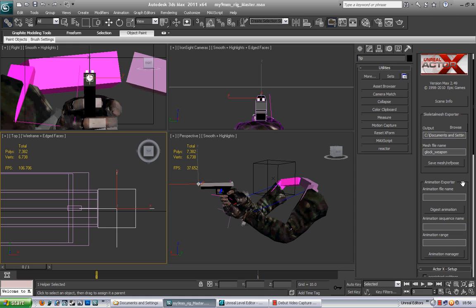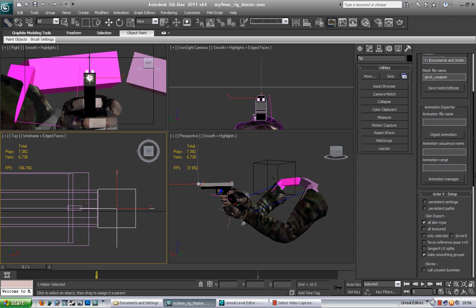And before you click on save, make sure all skin type is selected, all textured is selected, and then only selected is selected. So make sure you put a tick in all those 3 boxes. You don't have to in all cases with the only selected. It's just with these arms there are hidden parts in there which we don't want to export.